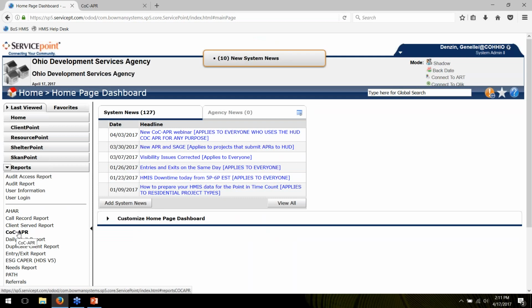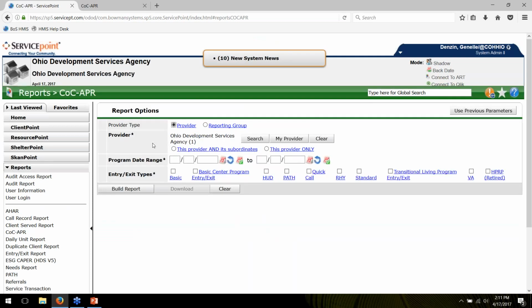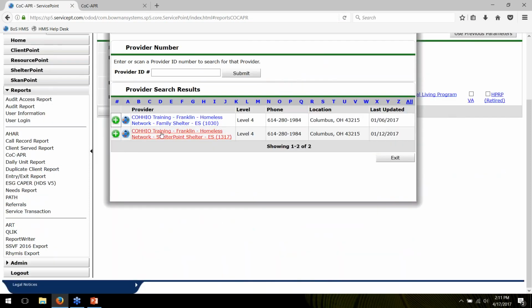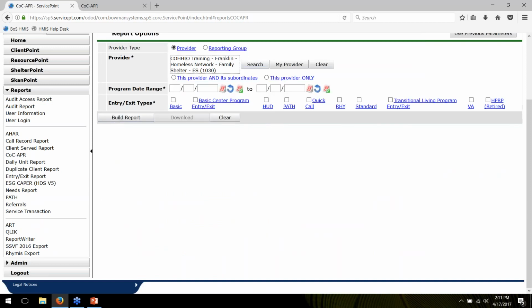So I'm going to come to the APR, like we talked about. I'm going to search for my provider. And this is just a demo type of provider that we have on the live site, and there's only a few clients in there that are also demo.